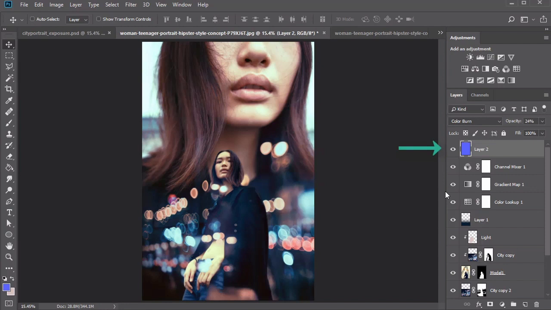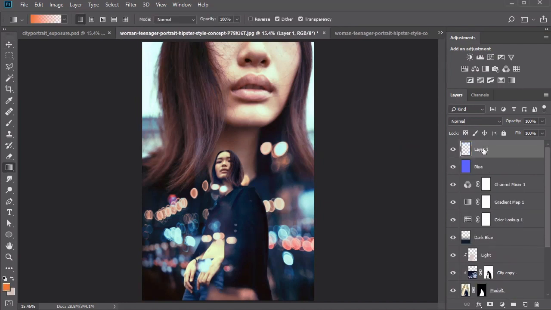Create a new layer and use the paint bucket tool to fill it with a light blue color. Now set the layer blend mode to color burn and lower the opacity to 24%. Now let's create a new layer dedicated to a slight fade.